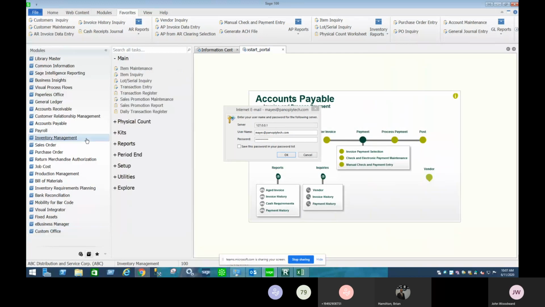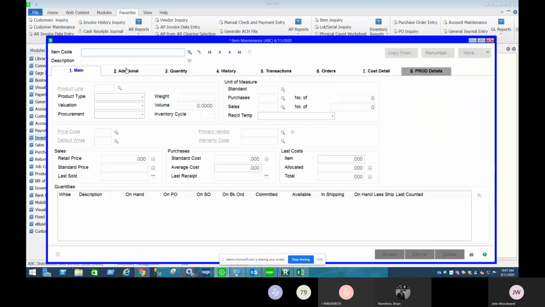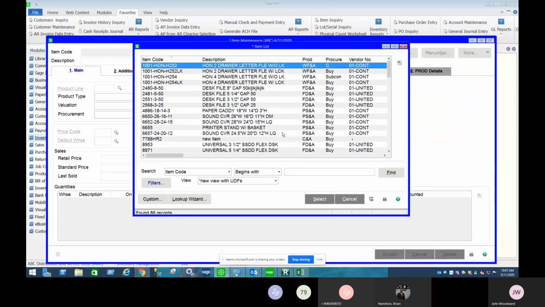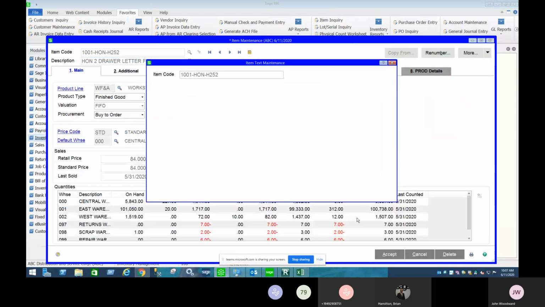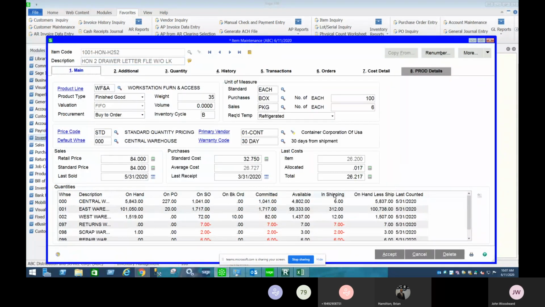So let me show you an example. If I go to inventory maintenance, I have several fields here. Everything on this tab except required temp is standard. So required temp is an example where I created a custom field from scratch and added it to the screen.